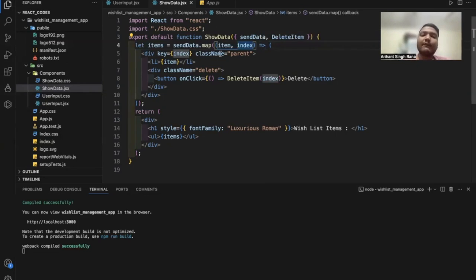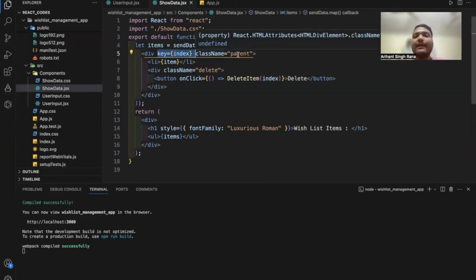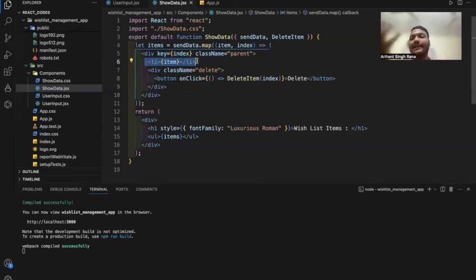So that's why, as you can see, first I created a div tag and I gave the key. As you can see, I am passing the index, and index, as we know, is unique for each and every element. So the key would hold my index value as the unique identifier, and I am giving this div tag a class name as parent. Now our div tag is holding the list item li tag and the item. Now the item is the singular item within the whole array.